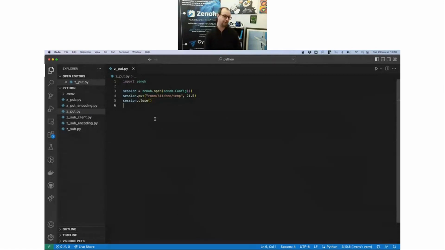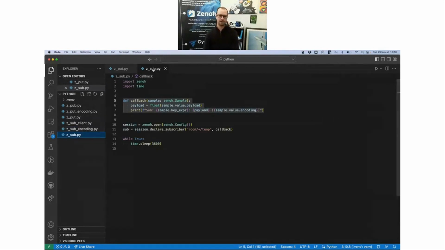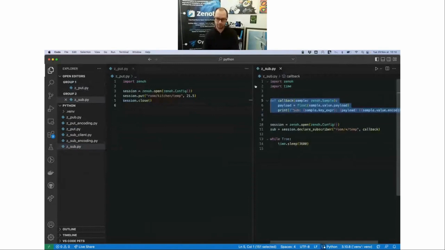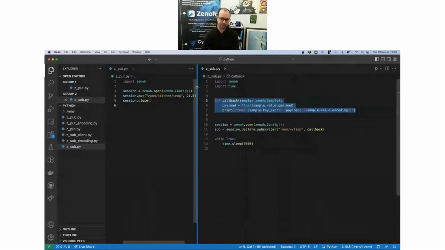But we say that we write data because there is someone interested in it, right? So if there is nobody interested, what's the meaning of writing data? So how can we express interest in receiving data? How can we write our subscriber? I'm just going to put it side by side so we can see better the complexity of getting started.